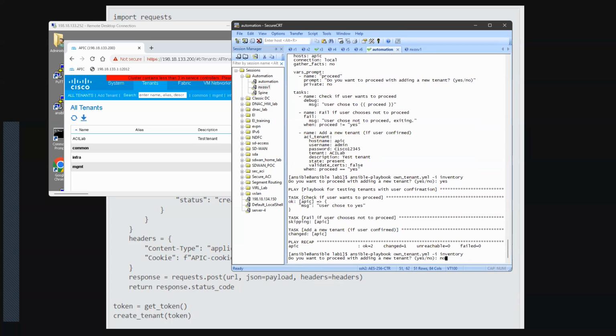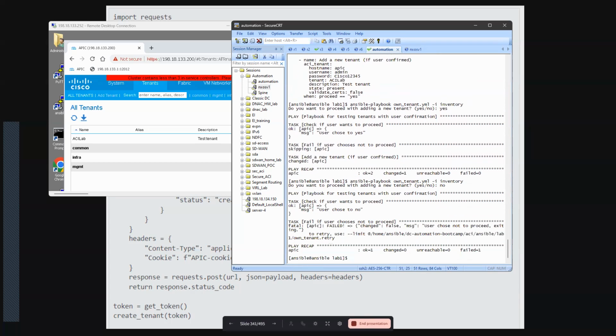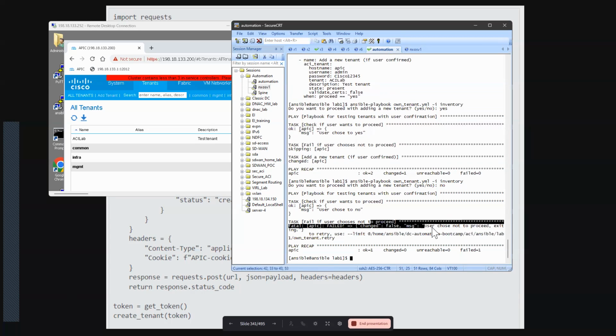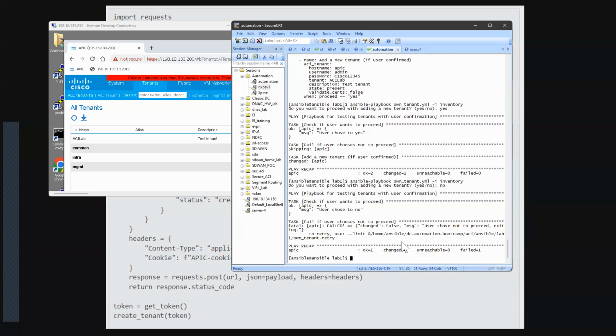If I put no here, for example, then you can see the output. Right. So in the debug you can see that it failed. Why? User chose not to proceed. Like that, this Ansible script, you can work on that.